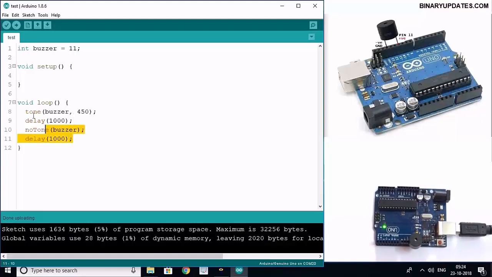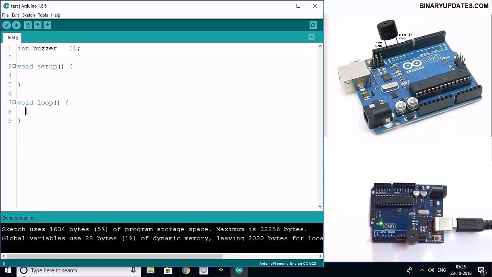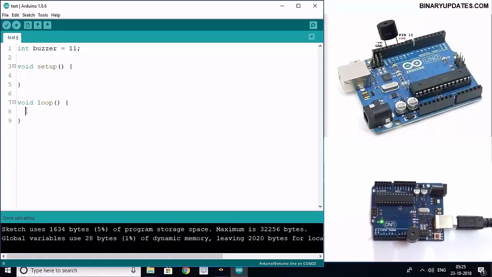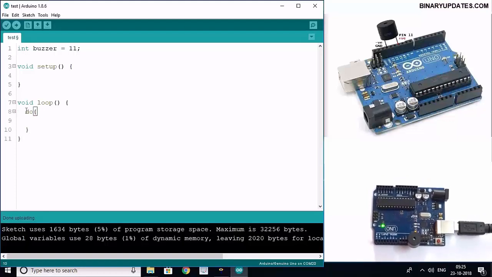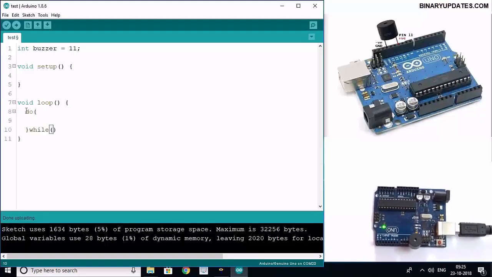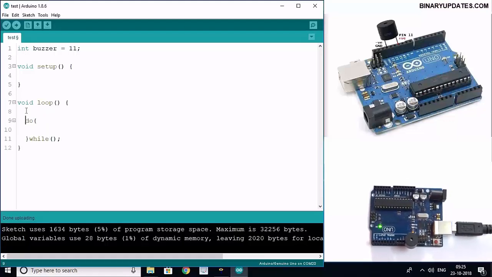So what I'm going to do is write this program in which I will use a do while loop. So I will say do, and then in a curly bracket, and then while. This is the control structure that we have to use.